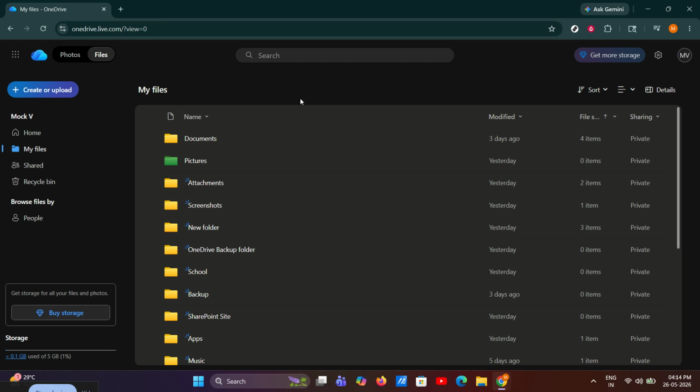So to recap, the process is simple. Sign into OneDrive, click Create, choose Folder, name your album, open it, upload your photos, and you're done. It's a fast and reliable way to build a photo album in OneDrive without needing any extra software.